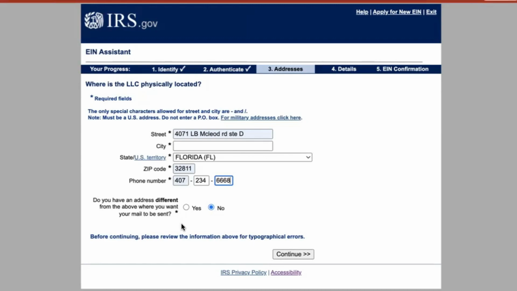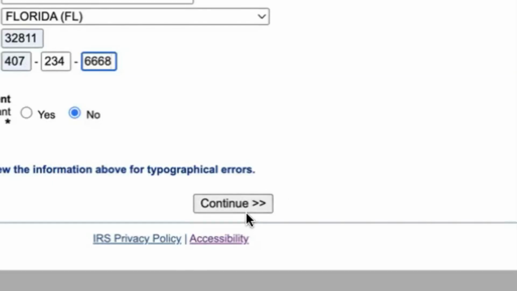Whatever you put here, if you want to put an additional address, that's the address that's going to print on the EIN document that you get from the IRS, and you do not want that, because then you have to go through the whole process of calling the IRS, getting it corrected, having them fax a new one to you, and then you're going to have issues opening up a bank account. So what I'm going to pick is no, because this is the address I want to show on the EIN letter. And then we're going to press continue.